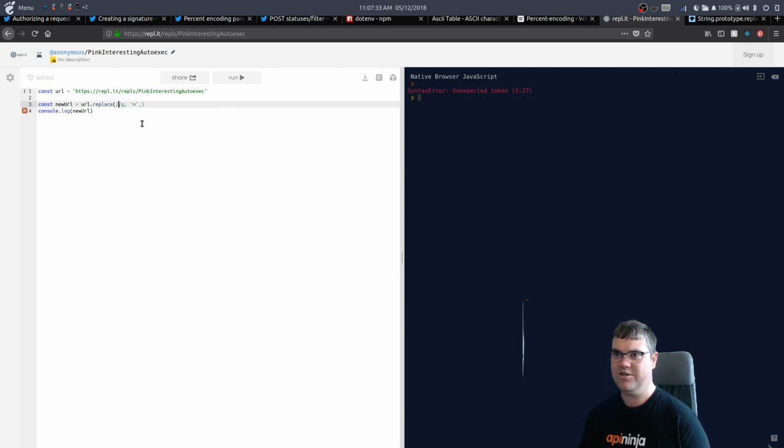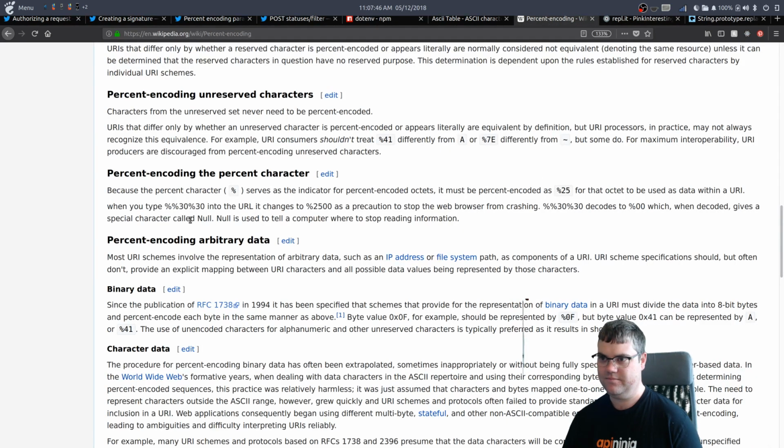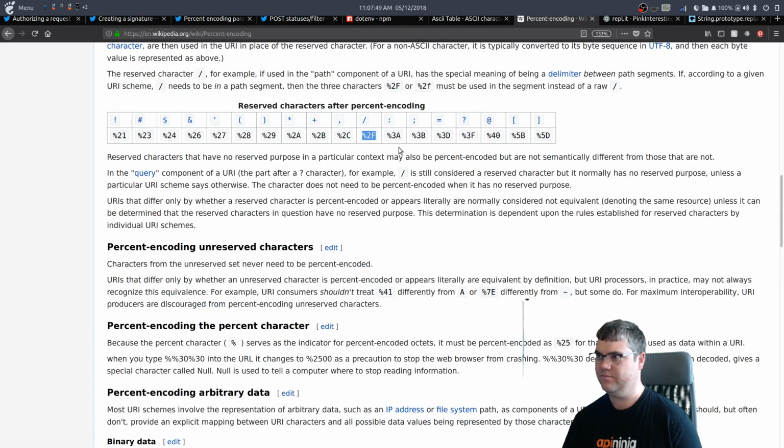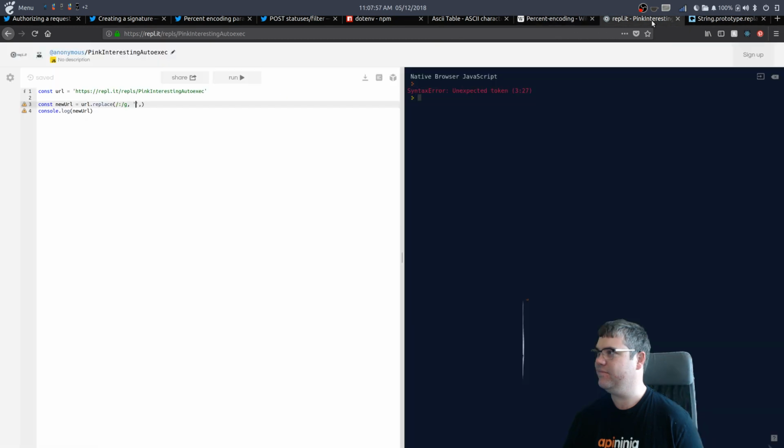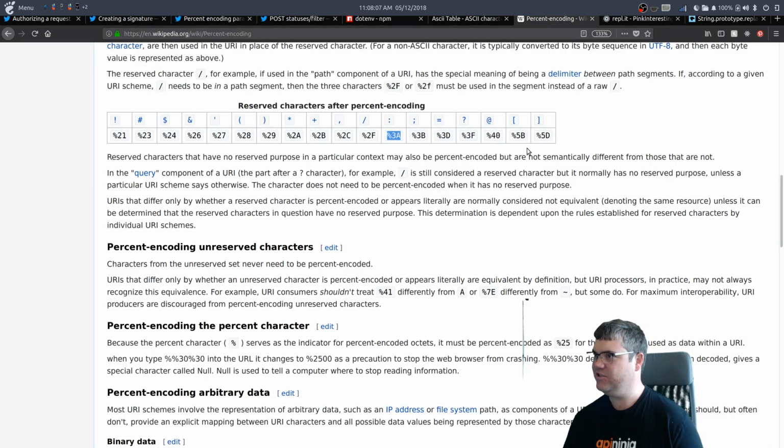Okay, so a regular expression, we're going to say on the colon. So I want to replace this with %3a. Yep, that worked. And then what's the slash? %2f.